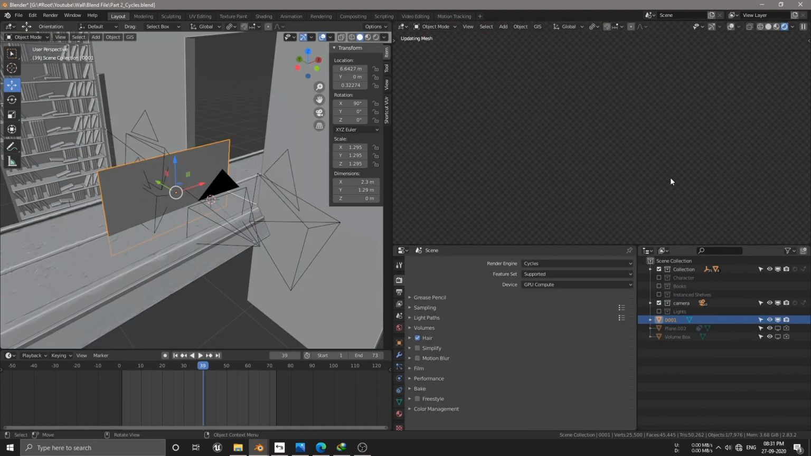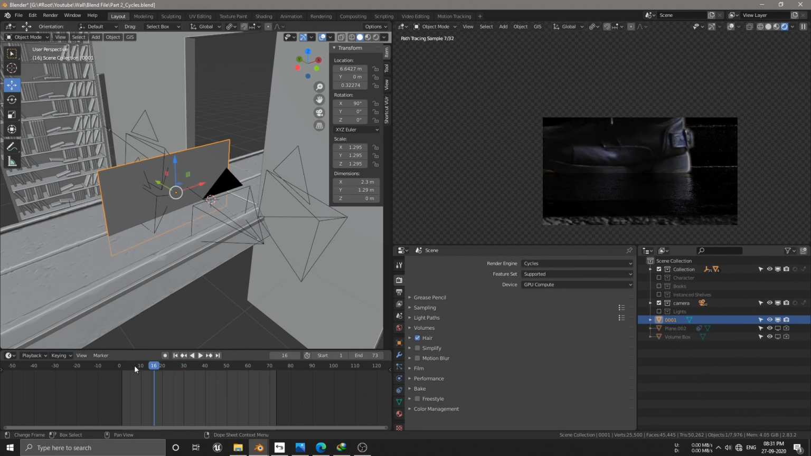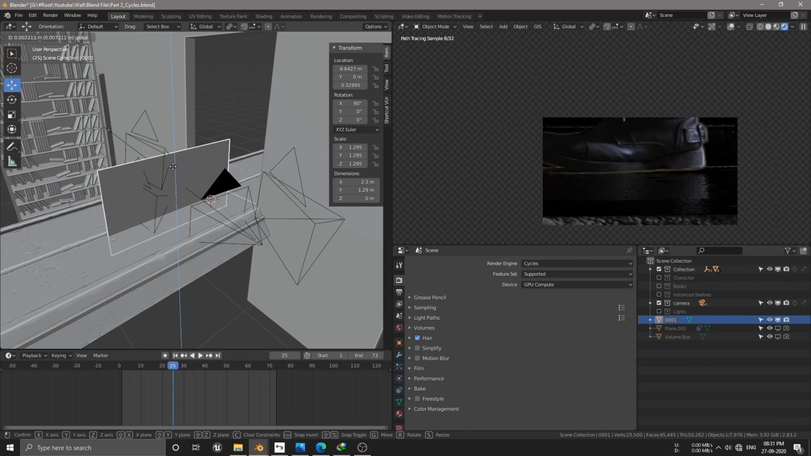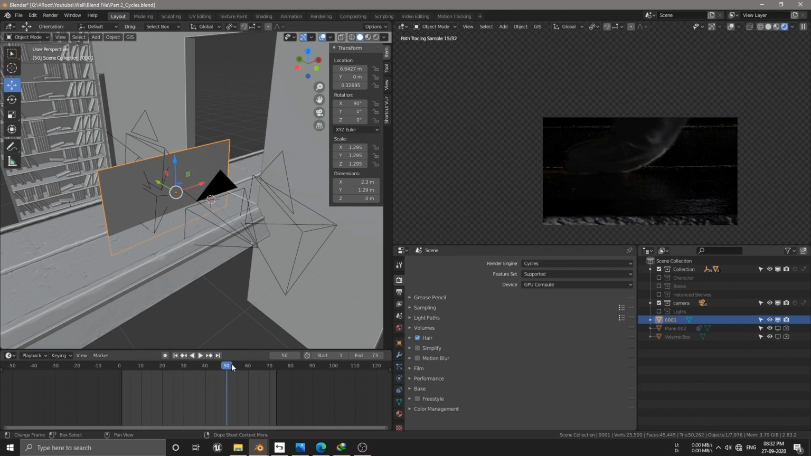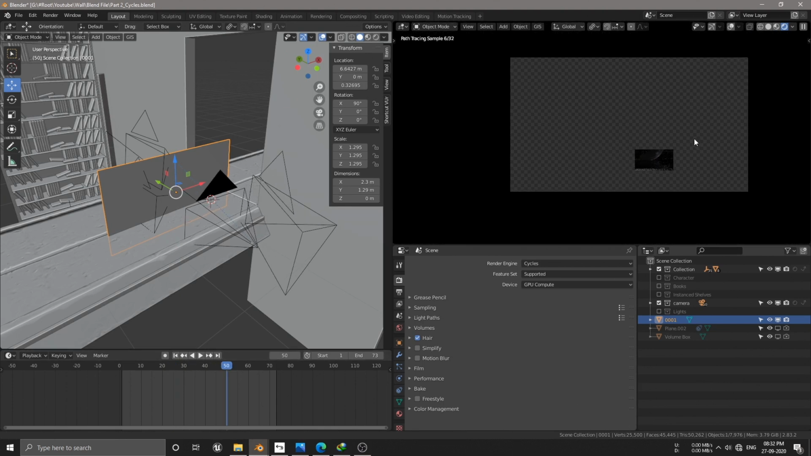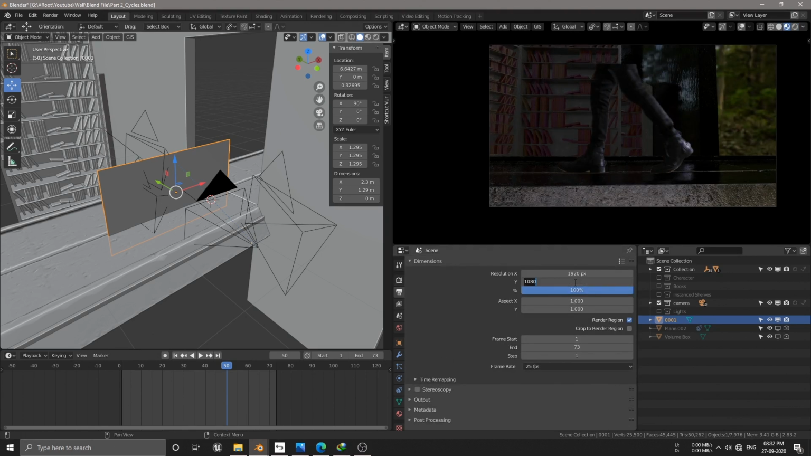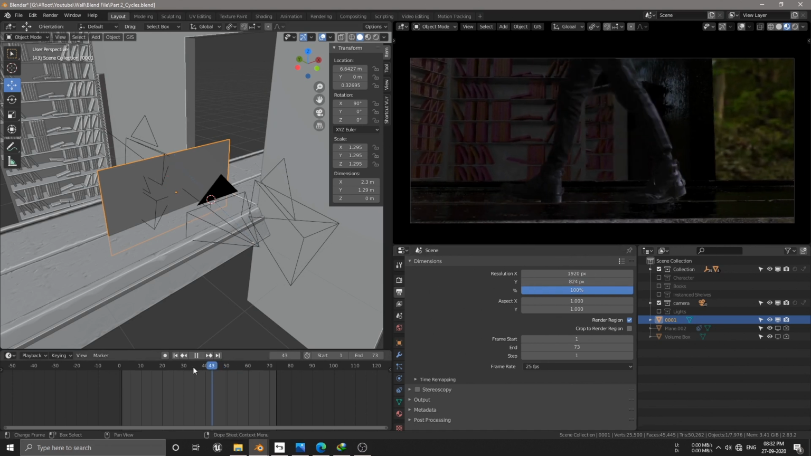Now when I change the render engine from EEVEE to Cycles, then we can see the accurate reflections of our character on the floor. And if you don't see this reflection, you simply have to go to the floor materials and then tweak the roughness a bit. I'm gonna quickly change the resolution to 1920 by 824 so that we don't see this weird cutoff anymore.